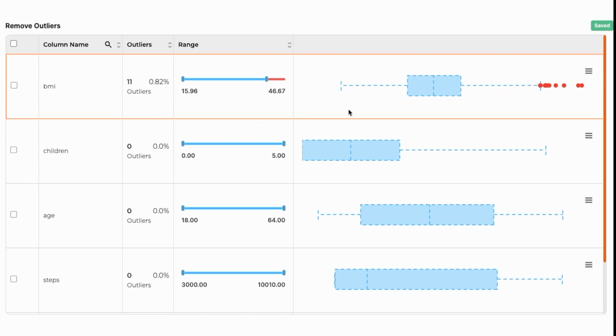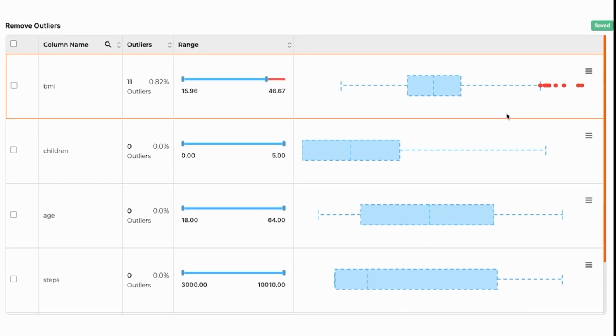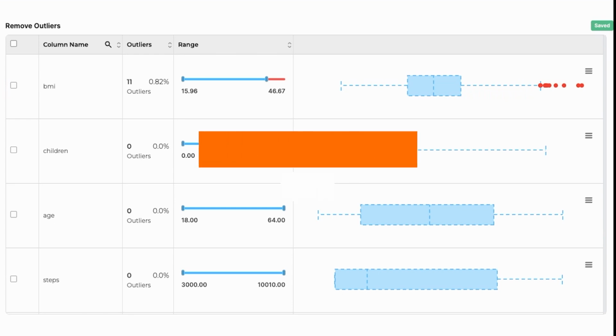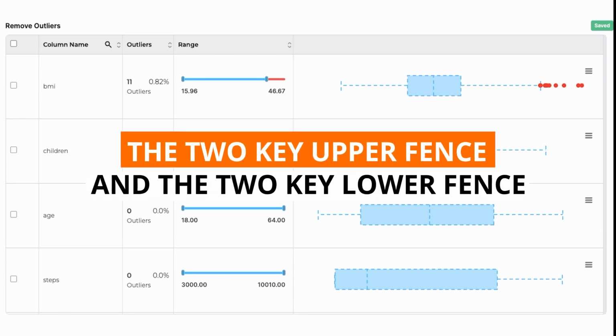You'll notice that in some cases, the visualization of the box plot includes these red dots, which if I hover over, I can see the values of. These red dots are potential outliers according to the statistical method that we use to calculate it. The particular method used to calculate these outliers was the 2-key upper fence and the 2-key lower fence.